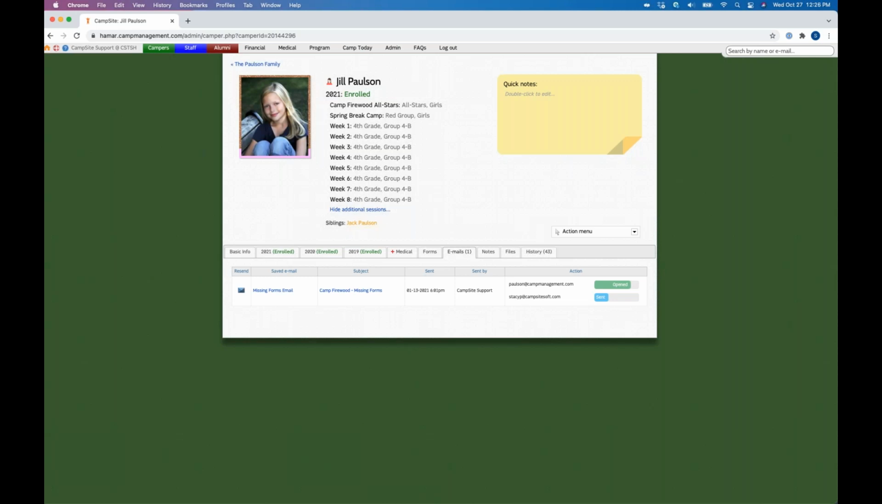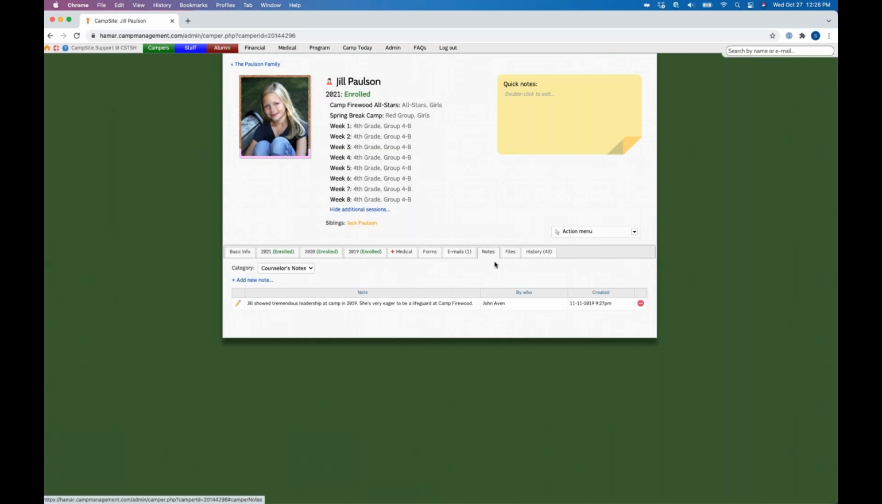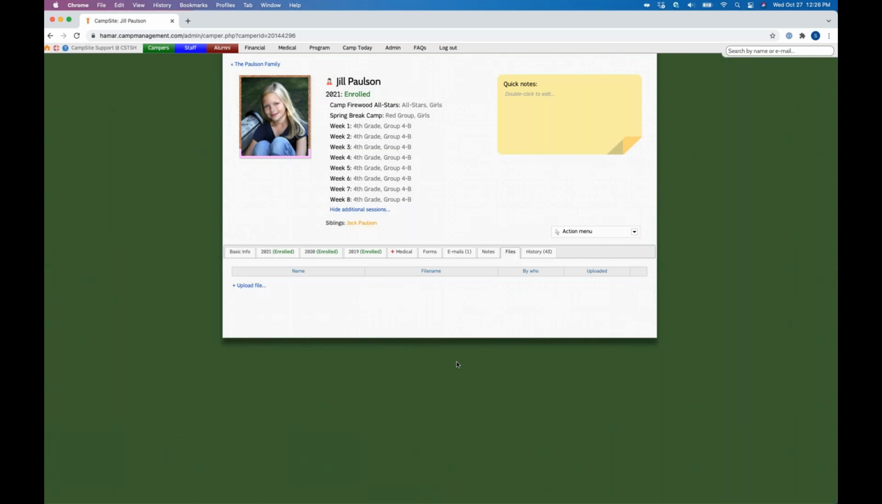Camper notes, again, this would be a twofold permission: under admin DB management, the camper and family notes is enabled, and then under admin and campers for notes, they would have to have access to the categories as well in order to select those and add or edit a note underneath that on the camper profile. There's also a files tab, again, just to upload anything that's not included in forms or enrollment, but you still want to store it here. And the history tab of the changes that have been made.